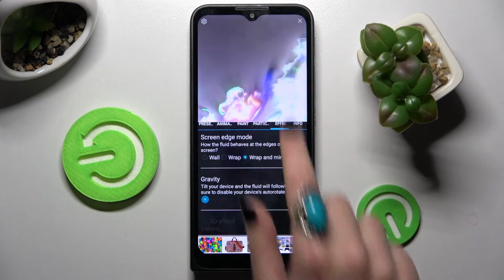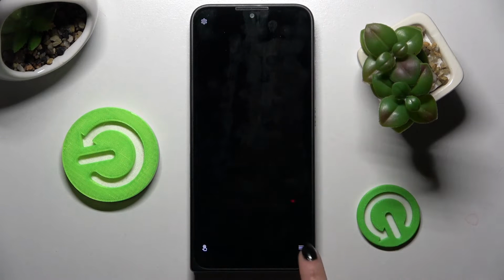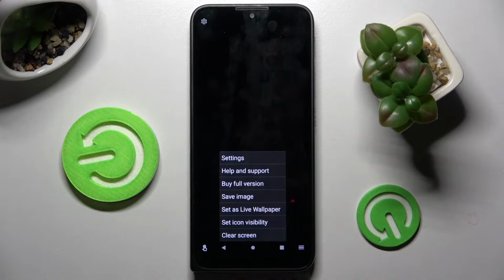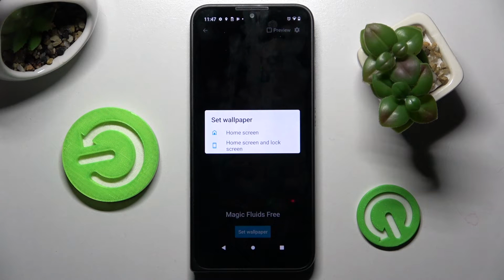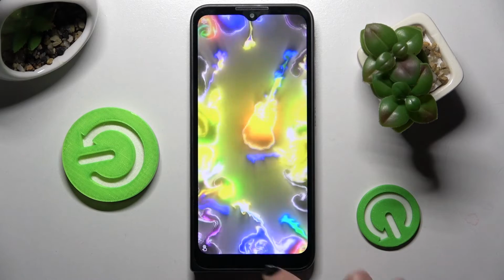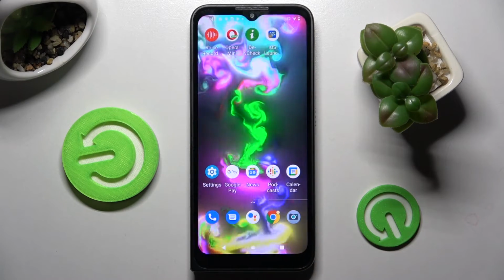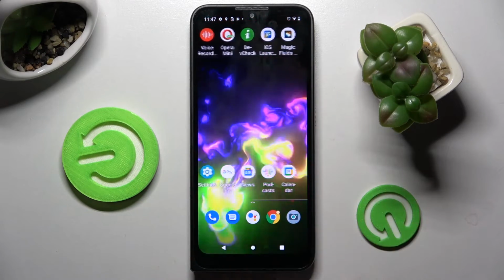When you're ready, click at the top right corner and then bottom one again. This time you need to select Set as Live Wallpaper, click on Set Wallpaper and pick one of those options. I will go with home screen only. So now when I go back, as you can see, my wallpaper was successfully applied.